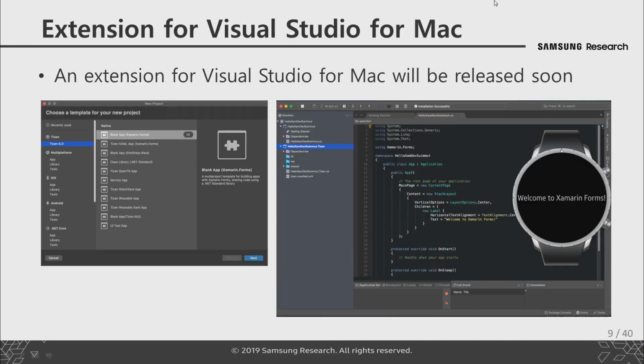I know there will be a lot of Mac users in the community, so don't worry about it. We have an extension for Visual Studio for Mac that will be released soon, maybe the beta version this year. Before I came to the event, I tried to install the extension for Visual Studio for Mac in advance. You can see all the project templates are provided just like Windows. I tried to create the project template, launch it on the wearable emulator, and it works beautifully.